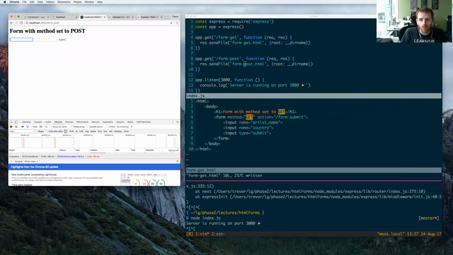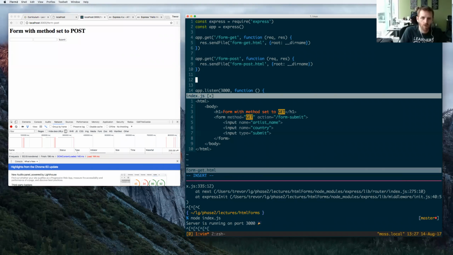And our forms are identical except for the method. Our HTML files, that is, are identical, and the forms are identical, except the method that's being set. One form is going to do a GET request, the other one's going to do a POST request. They're both going to submit to the same path. So let's write a route for that path.